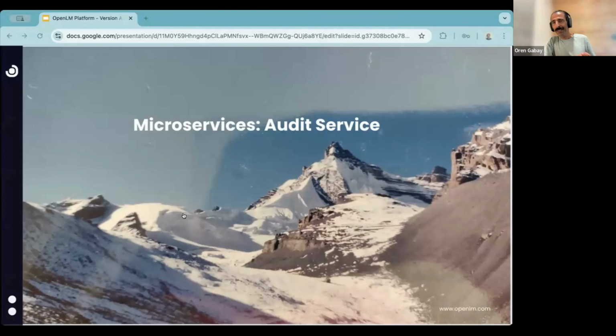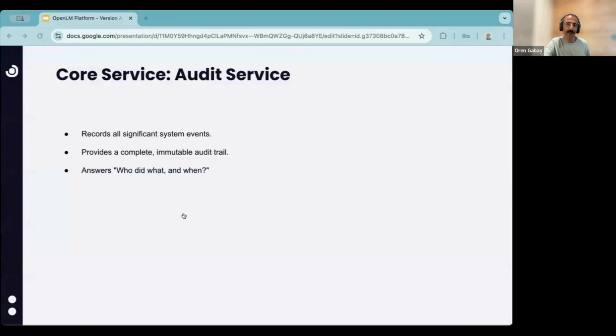Audit, finally we have it. It's long awaited and we never had it in the way we want, and now it's just perfect. Again, it's provided to you by the OpenLM platform. This is something that is mandatory for compliance. Audit services is critical for security and compliance.